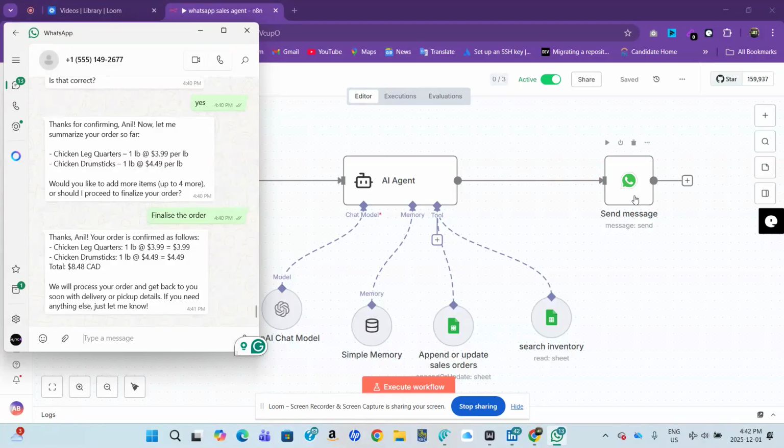This is a simple sales agent actually, but we can make more complicated ones also. Yeah, we can give the best customer experience.